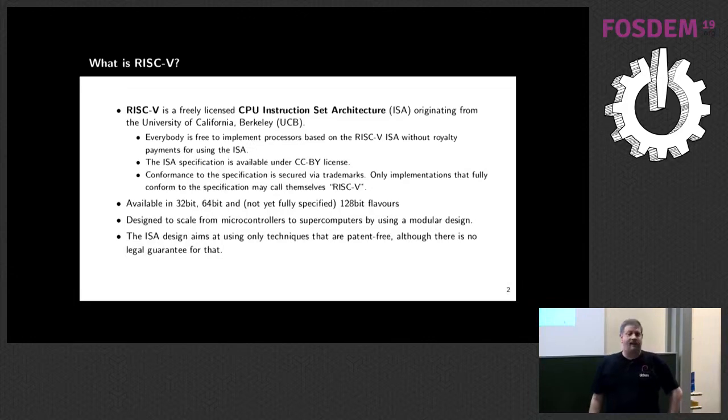The RISC V ISA exists in 3 different variants. It's available in 32-bit, 64-bit, and still work in progress 128-bit. So for practical purposes, it's 32-bit and 64-bit right now. It has been designed to be modular, to scale from microcontrollers up to supercomputing, and the ISA designers are trying to have only non-patentable technology in the ISA specification, so that it is possible to actually implement a RISC V CPU without having to buy patent licenses. There is no formal legal guarantee for that, but the designers have put quite a bit of effort to make sure there are no patent problems.